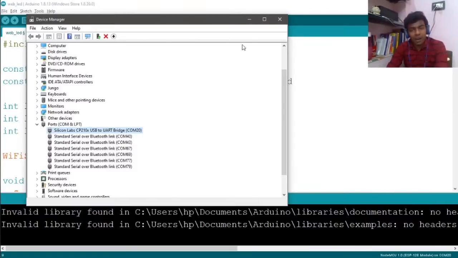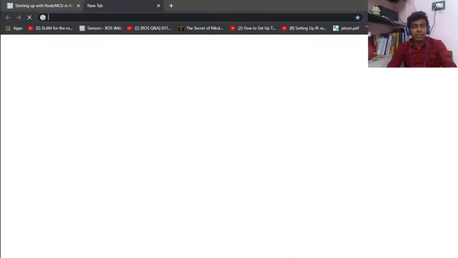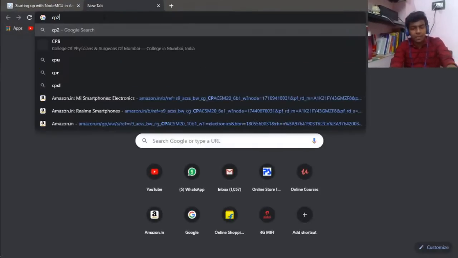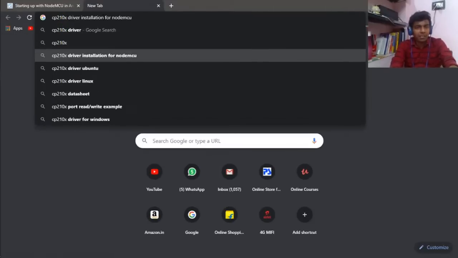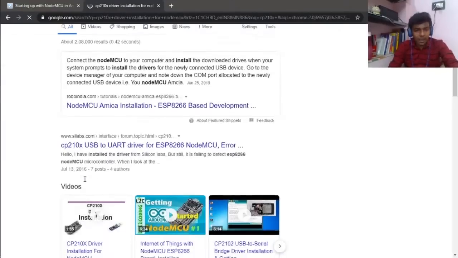How is it showing? I have already installed the driver, guys. We need to install the drivers for this NodeMCU. For that you can search for CP210X driver installation for NodeMCU, and go for the Silabs CP210X driver.